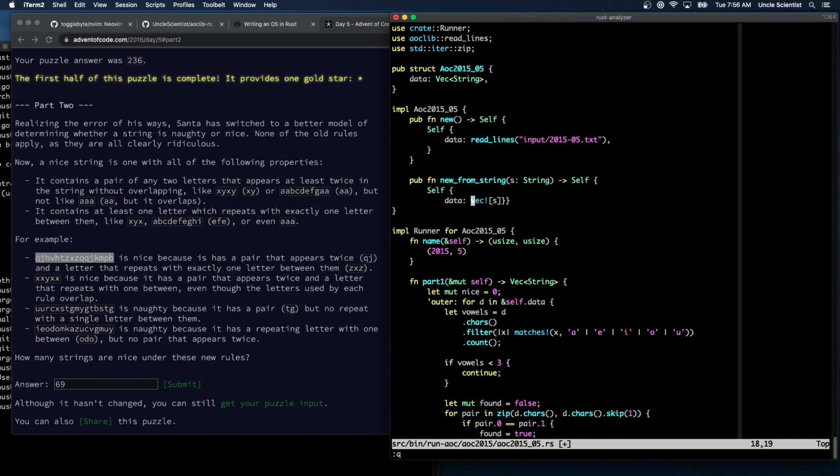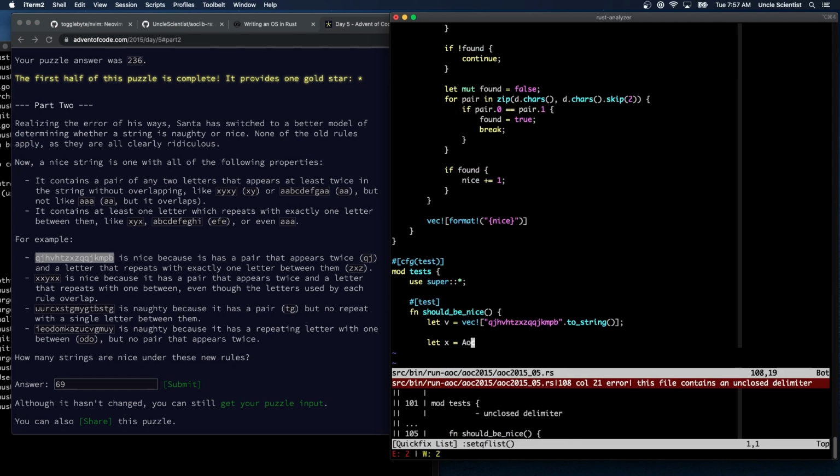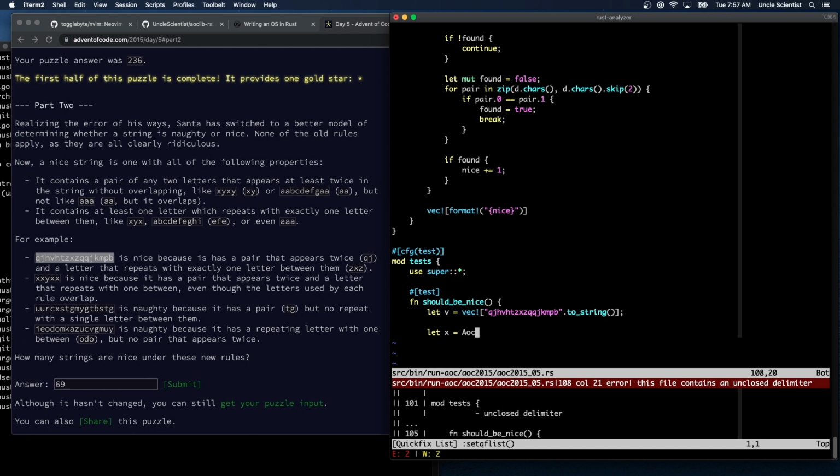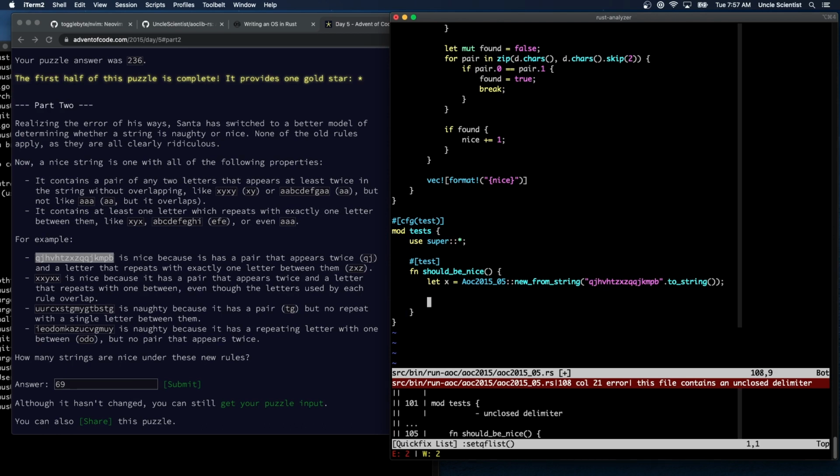It doesn't like this. Oh, because I didn't have this thing. AOC 2015-05, new from string, this string. Okay, so that should work, right? Yep. And then we can just say here, part 2, assert eq x part 2 is equal to 1, because it should be nice.